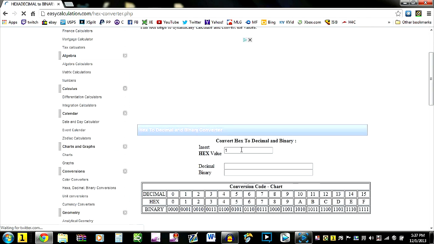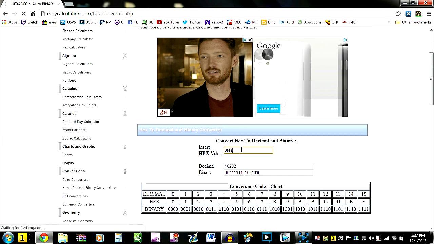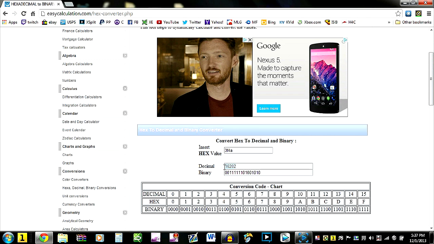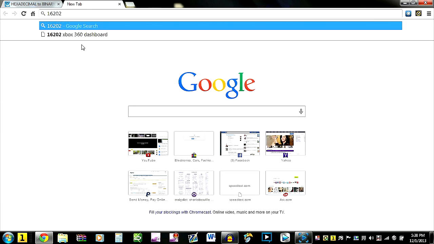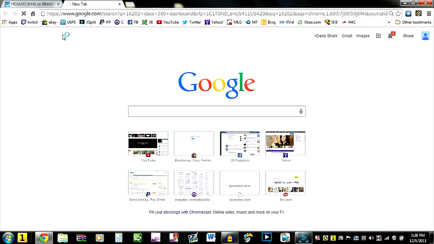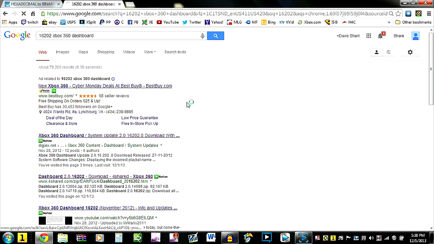Scroll down, and then you'll see this. Type in that second four-digit code, which was 3F4A, or whatever your code is. Then copy this right here. That will be your dashboard number. Paste it, and after you copy and paste that, type in Xbox 360 dashboard after that. Then it will be digix.net, or whatever that thing says right there.